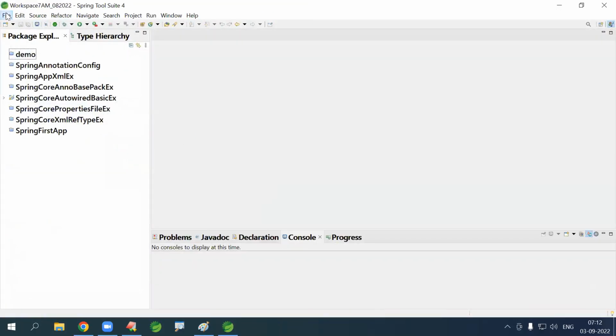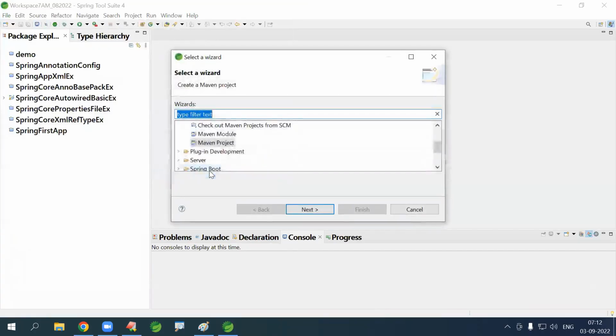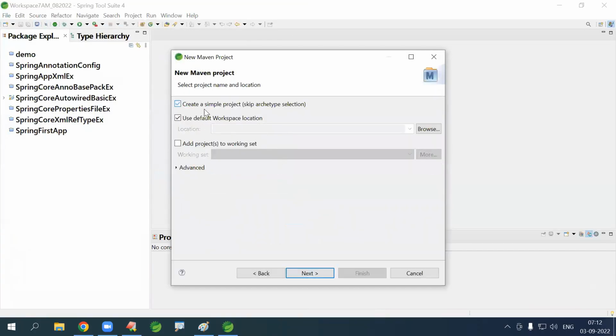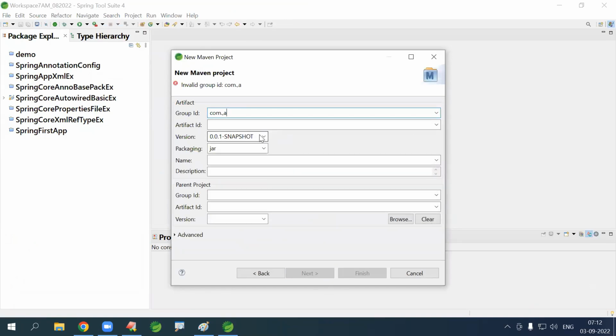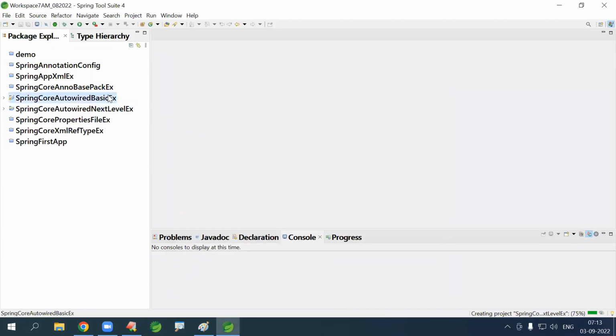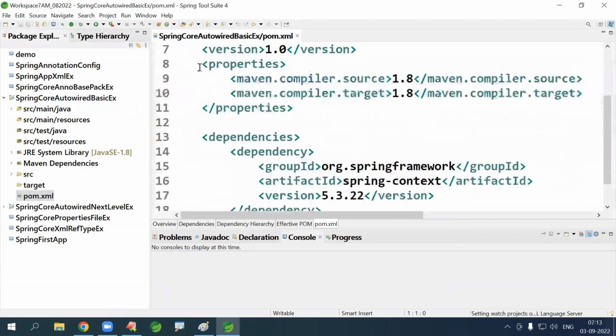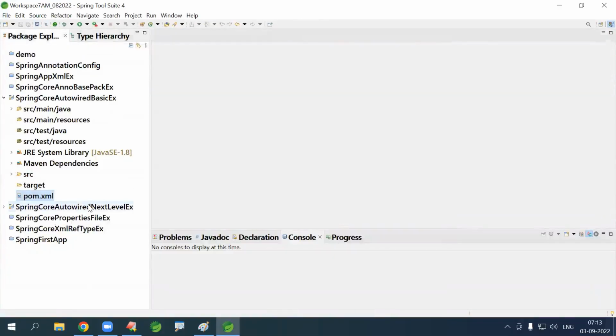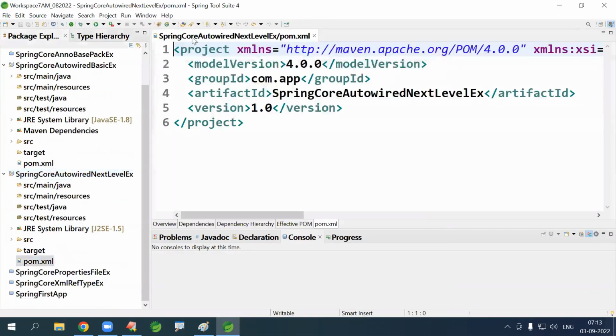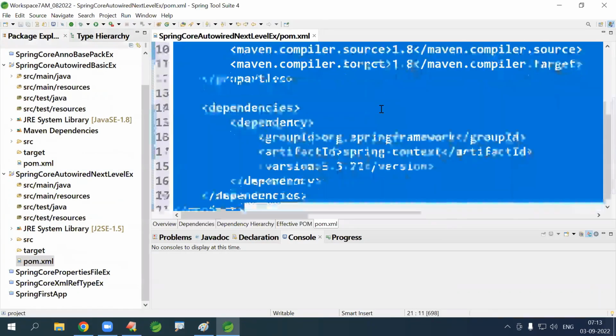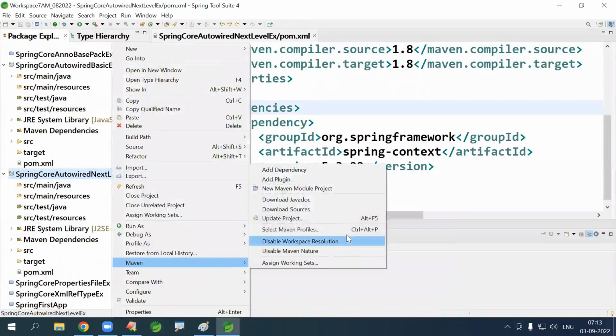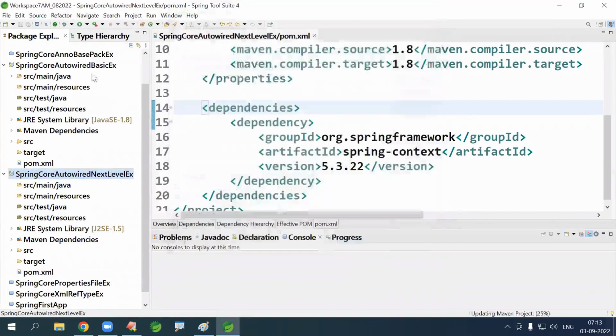I am creating one Maven project. Next, create a simple project, com.app, and this is Spring Core autowired. Open pom.xml, paste it, right click, Maven, update project, force.